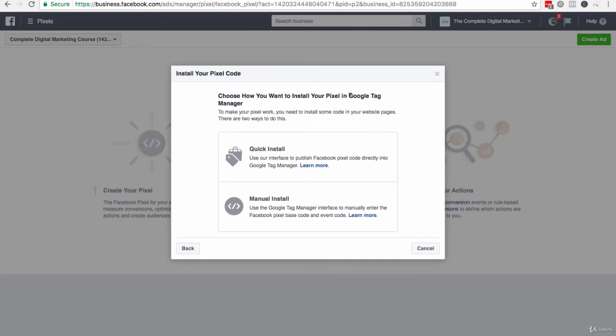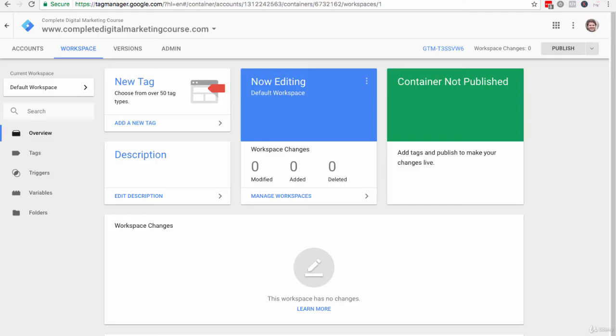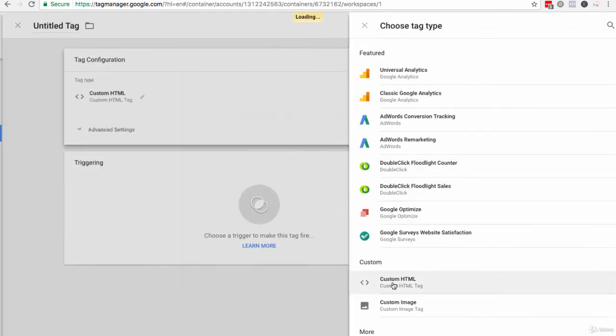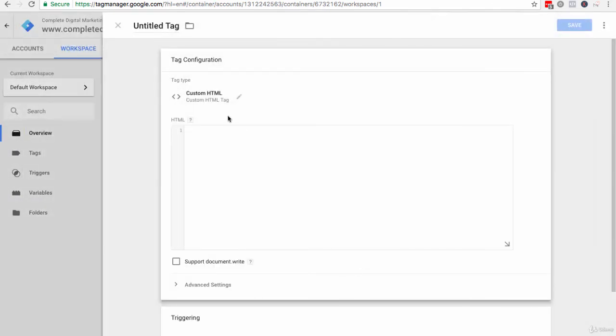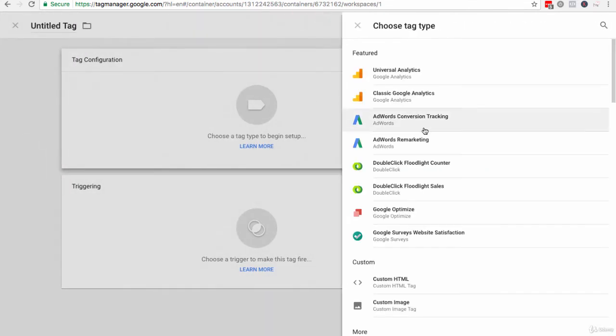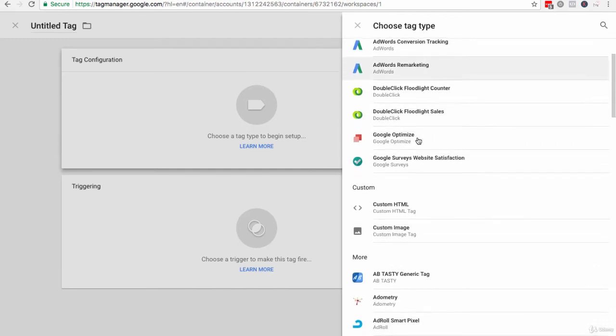The way it works is, instead of putting the Facebook Pixel directly onto your website, you put one piece of code for Google Tag Manager onto your website. Then within the Google Tag Manager tool, which you log into separately, you can create a new tag and paste the code for the Facebook Pixel. You can also paste the code for all of these other integrations as well. Let me show you here: Google Analytics, Google AdWords, DoubleClick, all of these other ones.